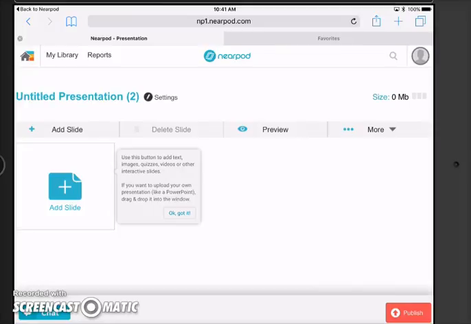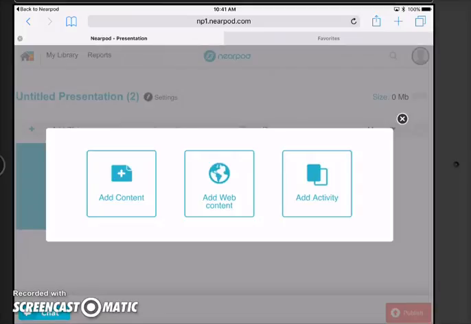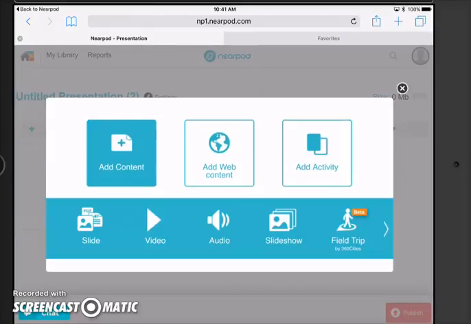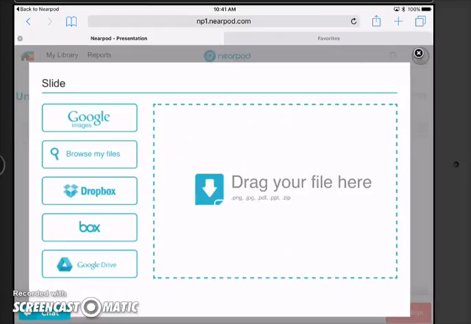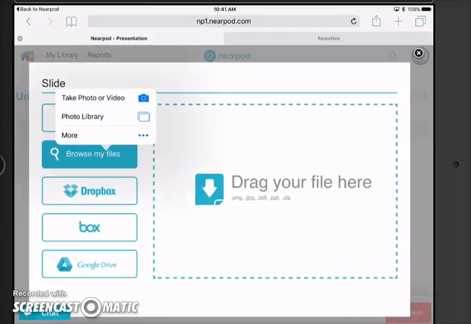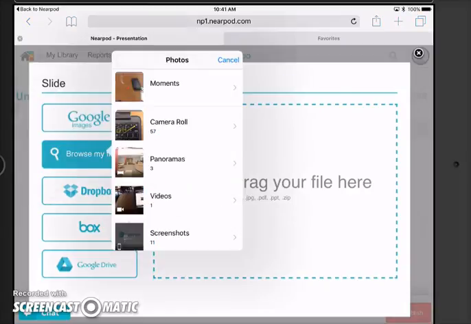Now what you can do is you can tap on add a slide and you can add any type of content that you would like. A slide is very much like a PowerPoint slide in the sense that you have a title and also text, but you can also add right down here an image. So I can go to my image library and I can browse through my images and check out any type of photo that I may want to put in my particular NearPod.